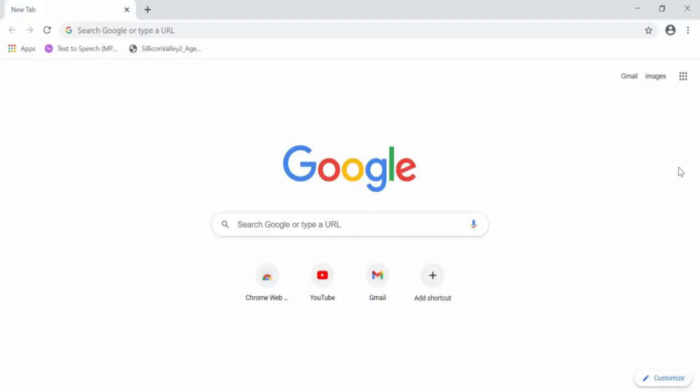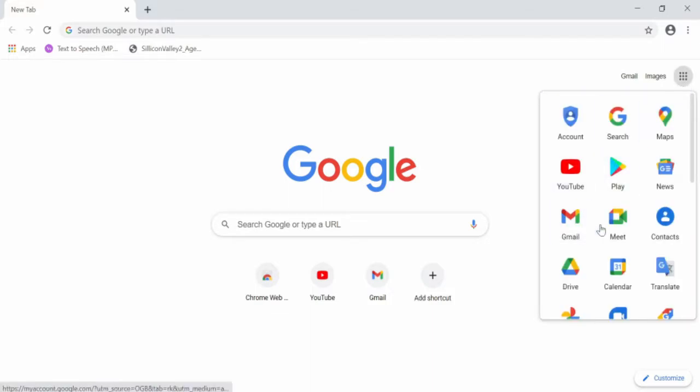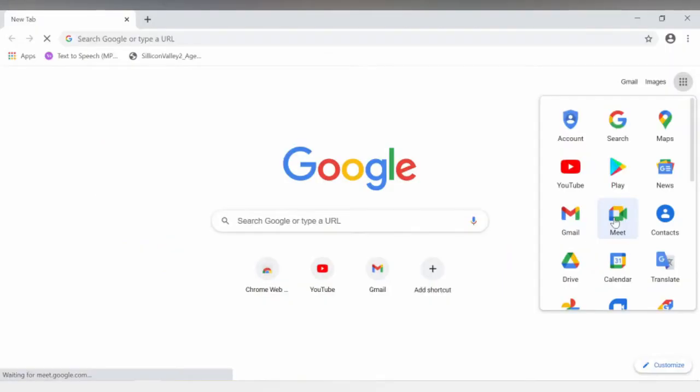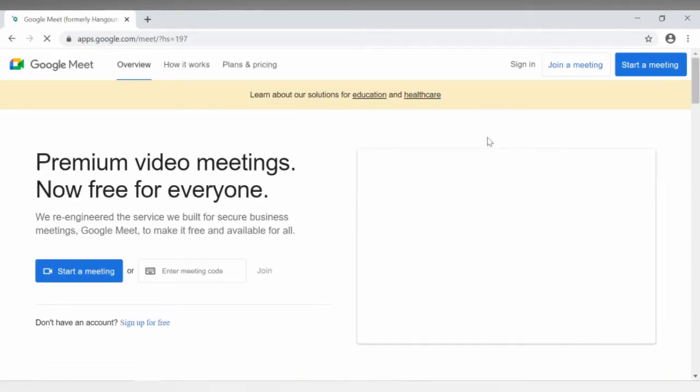Number 3, scroll down through the Google apps and find an app that has the nametag as Meet, that looks like a webcam. Number 4, click on it and it will take you to a tab something like this.